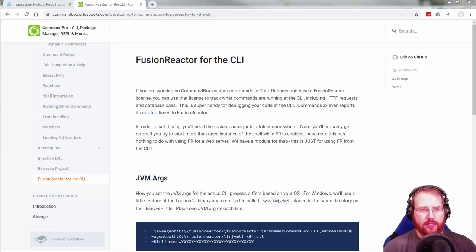So this is a fun little feature that allows you to use FusionReactor to actually monitor what's happening inside the CLI. Now, you do need to have a FusionReactor license in order to do this. You can use the trial if you sign up for a trial, or if you have a developer license, which is perfect.